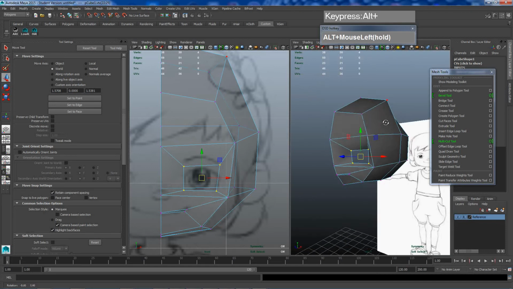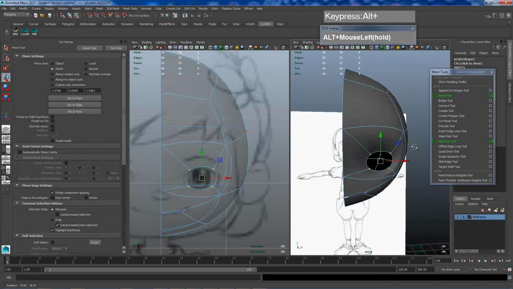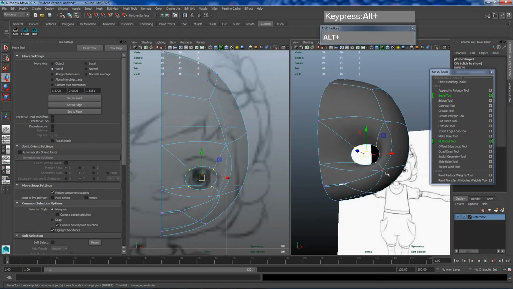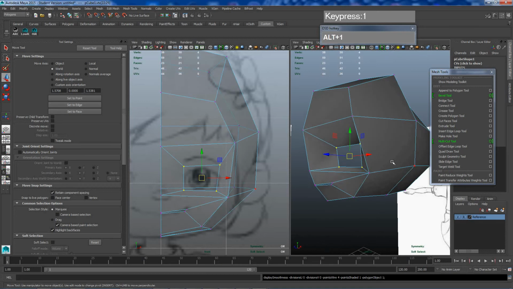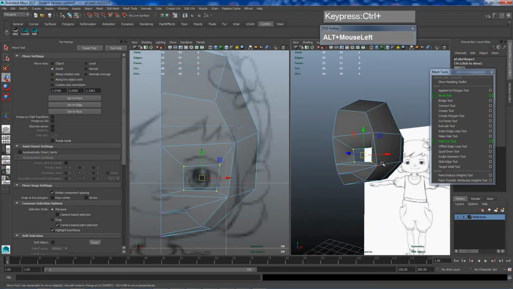looking something like this. And if you press number 3, you are not too far from adding more detail to get the head done. Okay, so this is what you should be getting. So let's proceed.